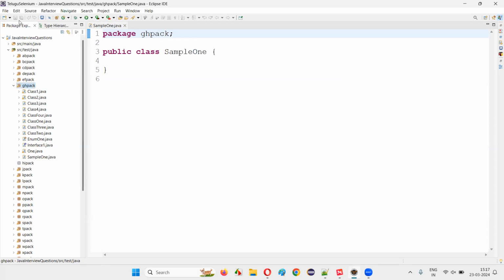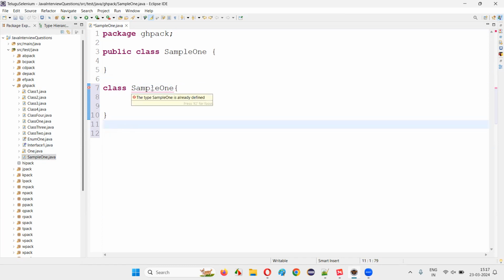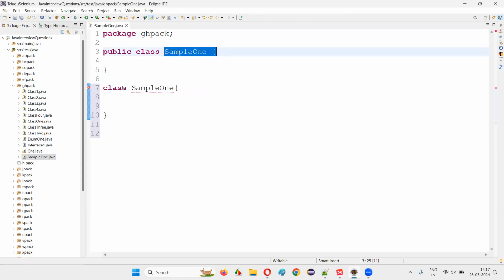So what if I do something, since the Eclipse IDE is not allowing me? I'll go to the same sample1 class within the same package, inside the same Java file. I'll say class, the same name, sample1. I'll try to create a duplicate class with the same name. You see, immediately I'm getting an error. Hovering the mouse over it, it says the type sample1 is already defined. That means the class is already there.